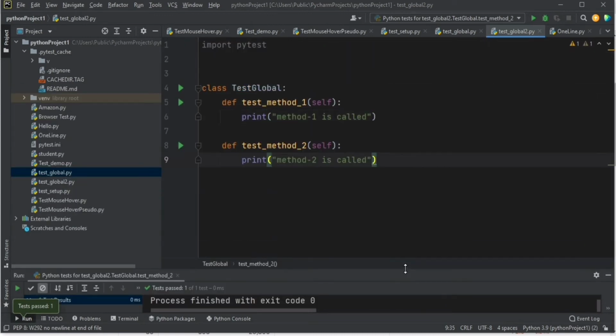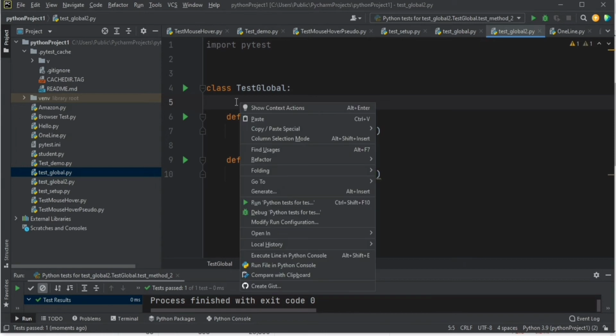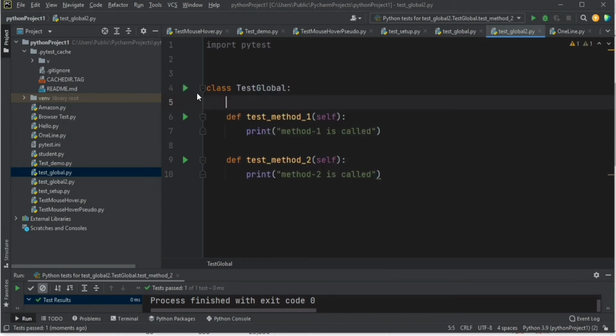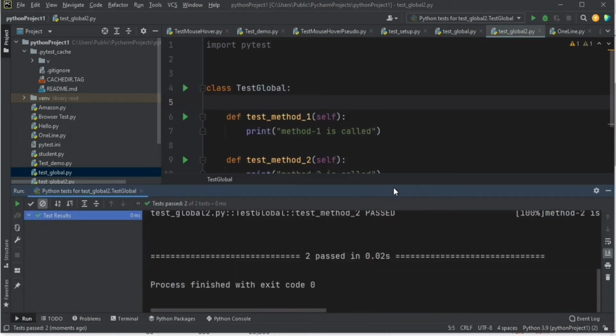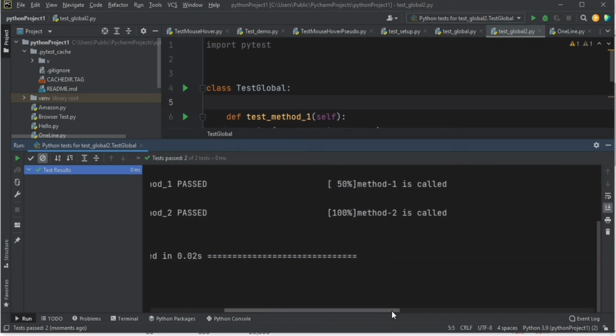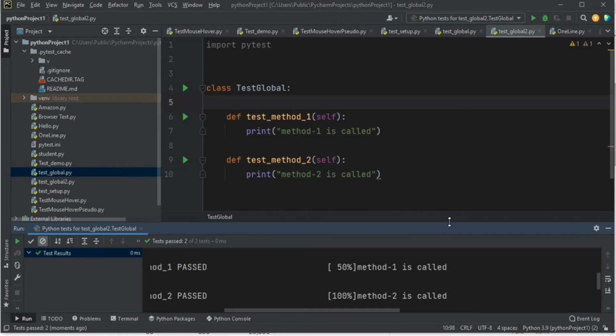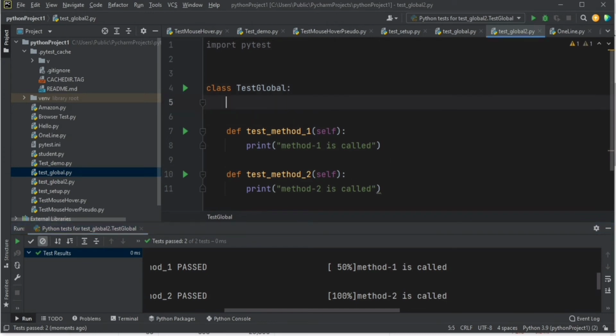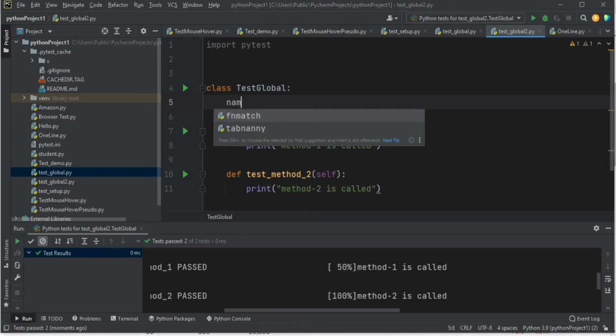Let me run both tests. So we should get two print statements in the output, right? Method 1 is called and method 2 is called. Now let's declare a global variable in our test. Let me give a variable name as name.